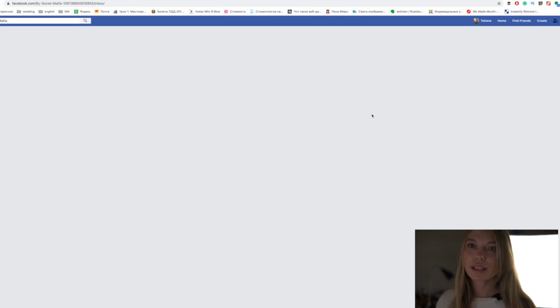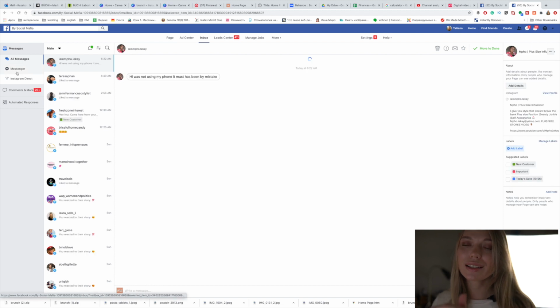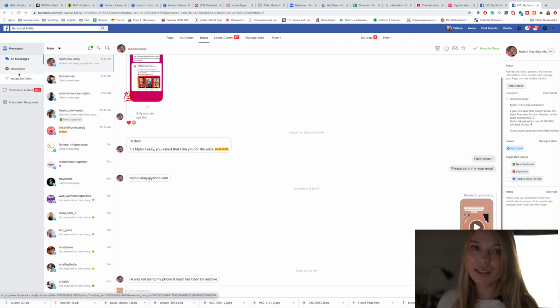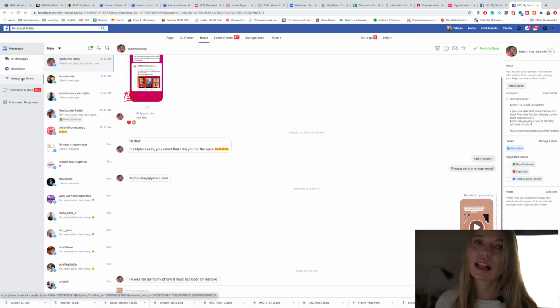All right, so once you have clicked on the inbox on the left hand side, if your Instagram profile is not showing your Instagram direct messages here, you'll need to reset it again. You'll just need to log in to your Instagram profile, and it's all going to be connected.